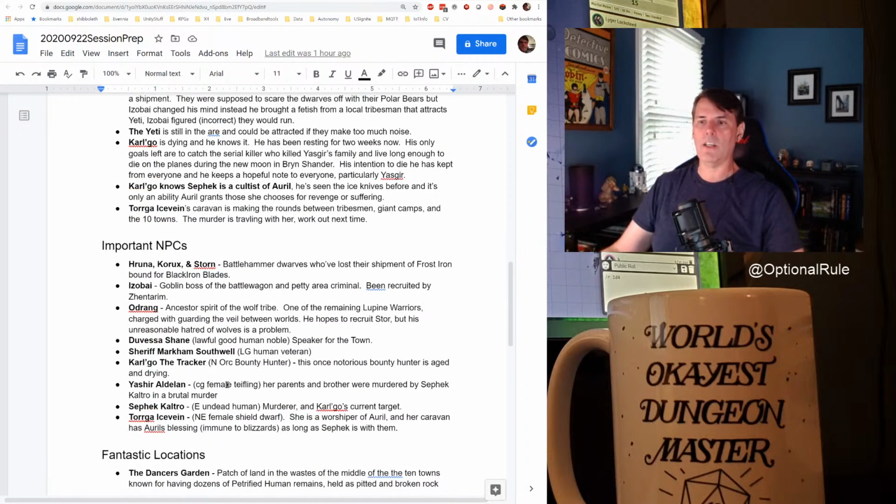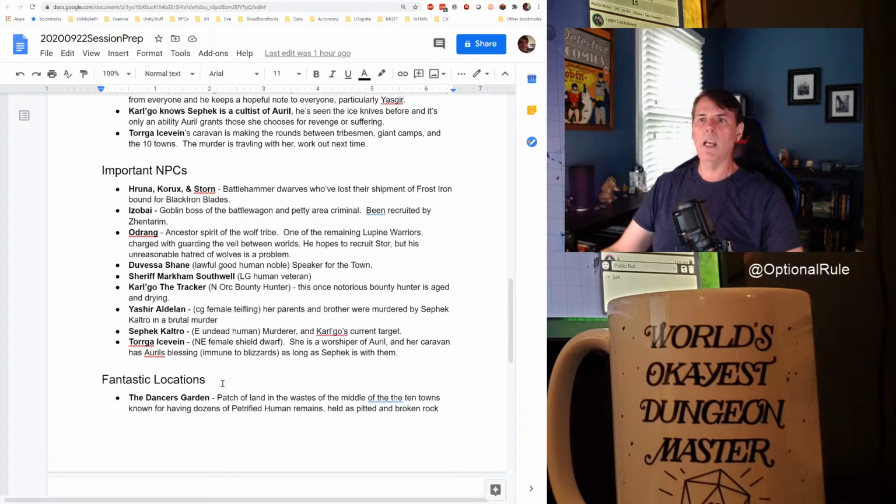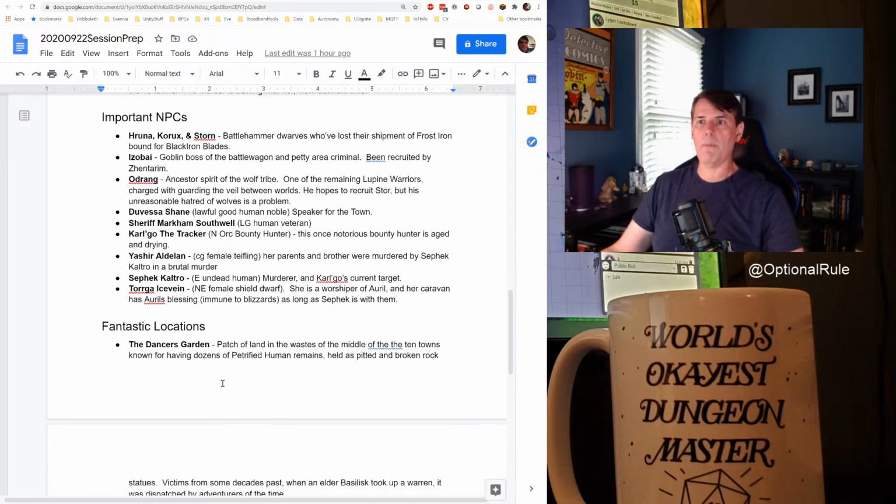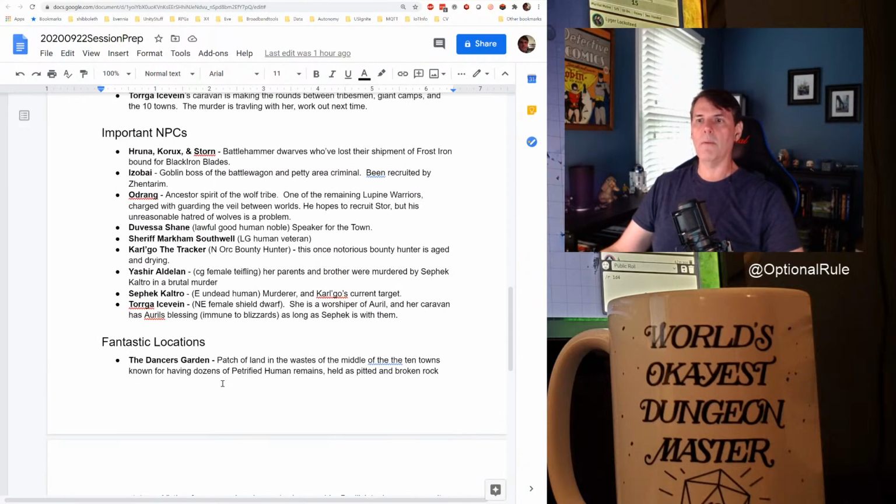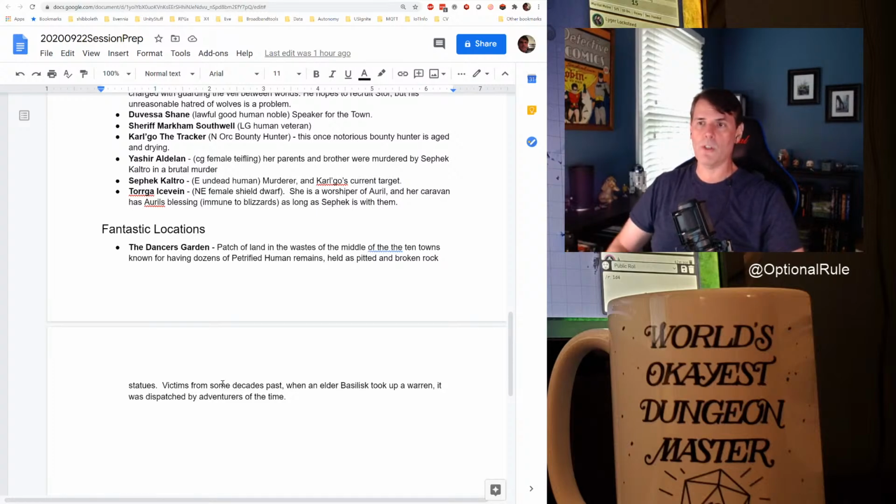You'll see when I get to the next session, once a secret has been revealed, I move it to a different section of the document, but this was session 1, so we really didn't have too much there. I list out important NPCs and where they might be. I tend to overlist here. And then fantastic locations, which is a great thing to do.